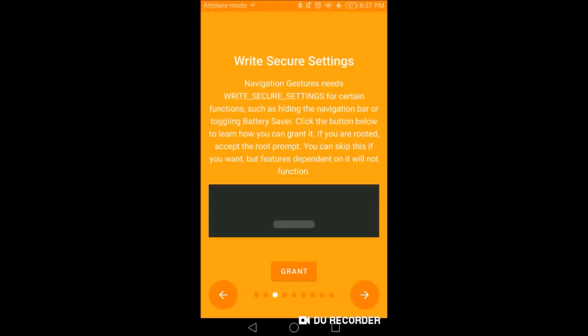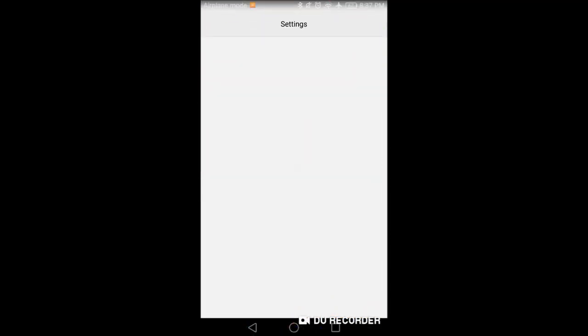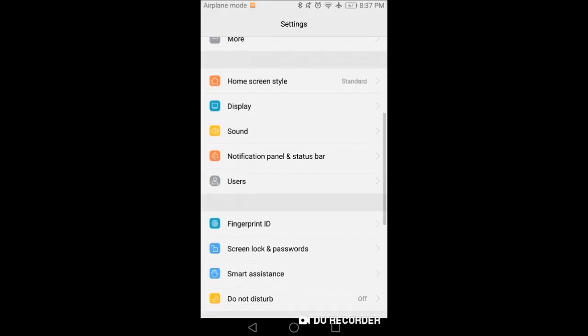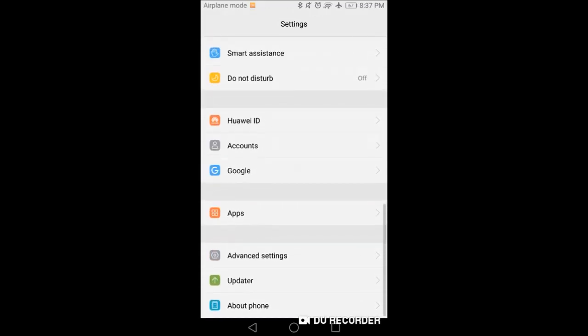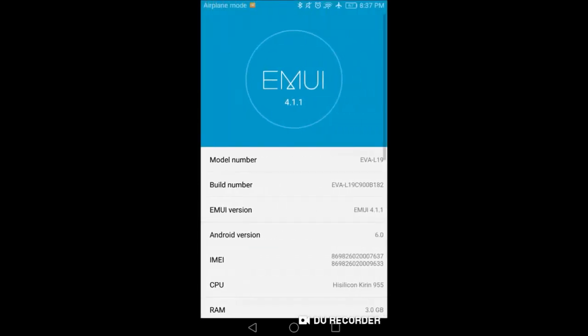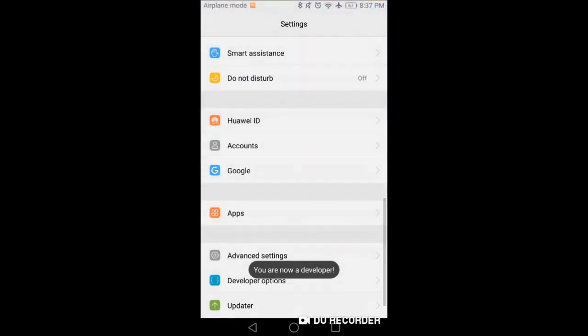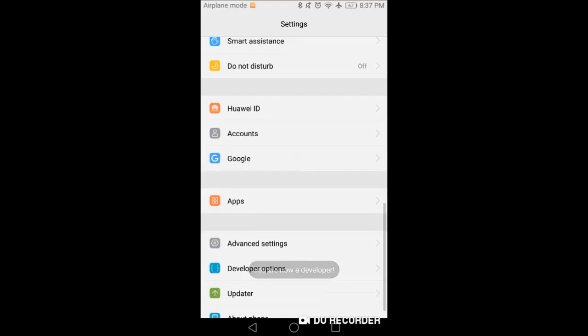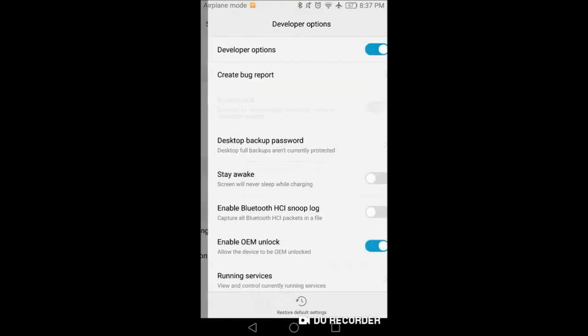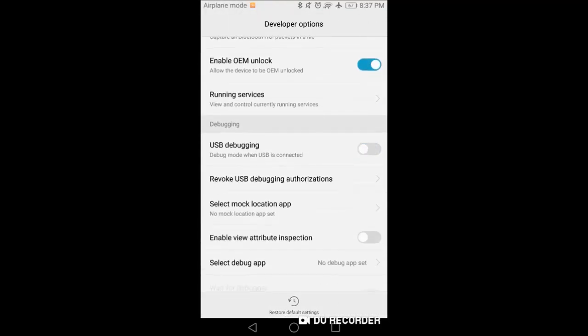You're going to go to your phone settings for the settings to be activated. Go down, click on About phone, and tap on Build number several times until you become a developer. Then you have a new option called Developer options. Click on that, go down, and go to USB debugging.